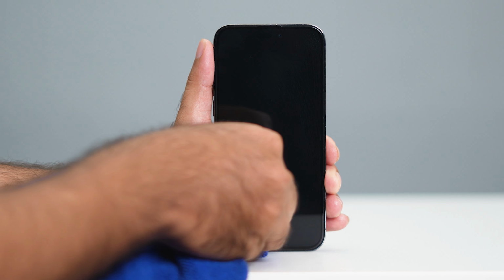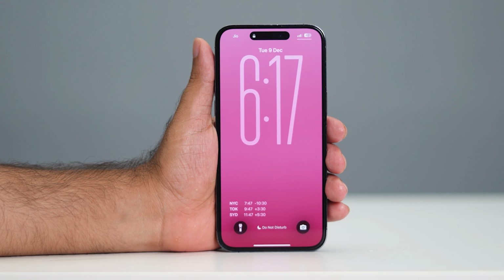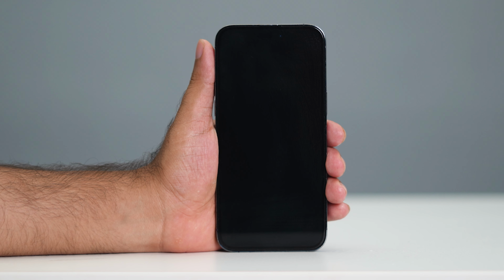And once everything is properly cleaned on your display, go back, hold your phone, and check whether the issue is solved or not. So this is the first and most famous step you need to try, and that might work.